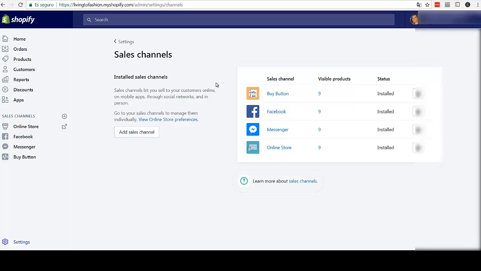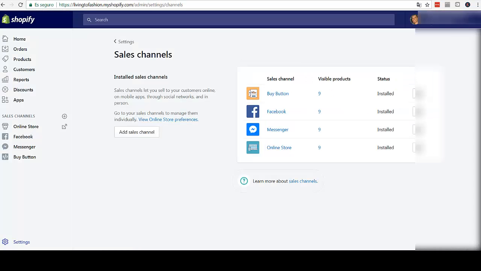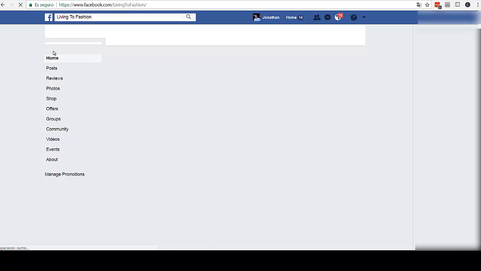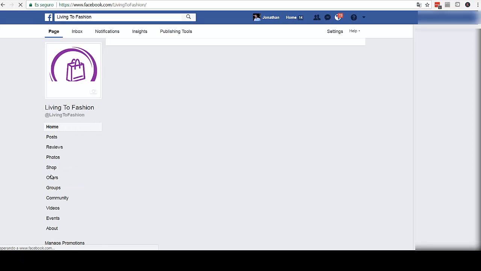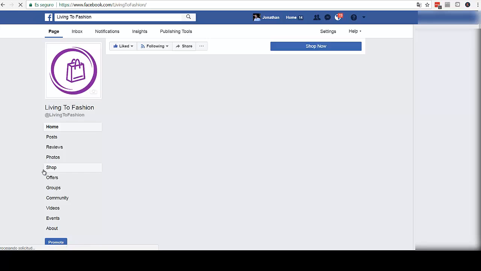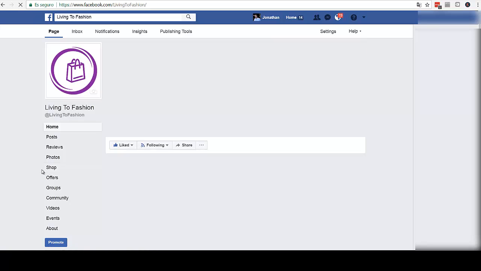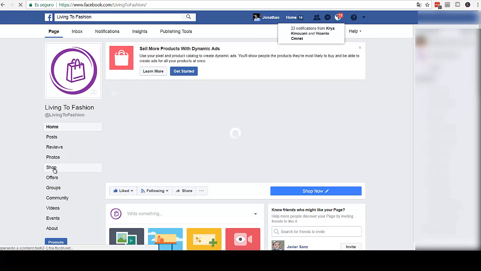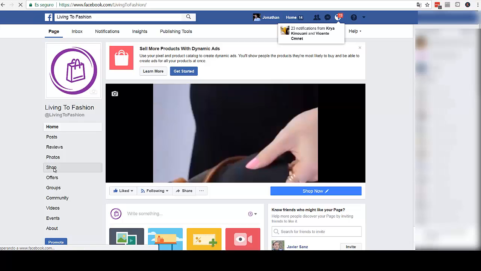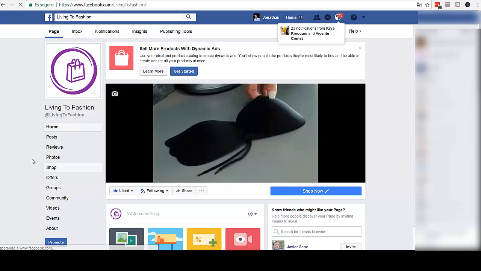And this one is for adding your fan page, linking your fan page to your store. In this case, I'm going to show you how I did that. And it's automatic. This is one of the things that I like the most, because it's automatic. You don't need to upload any products manually to your store. Facebook takes some hours to approve your store, okay?